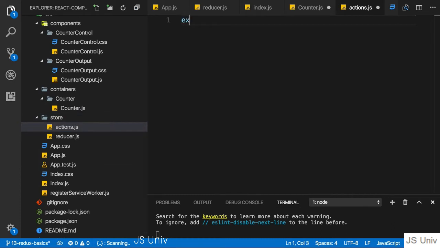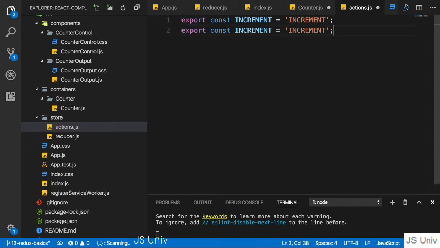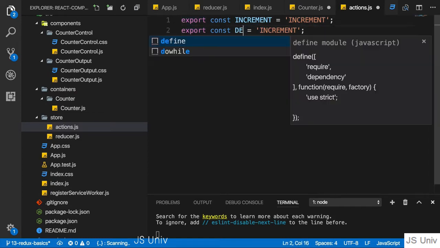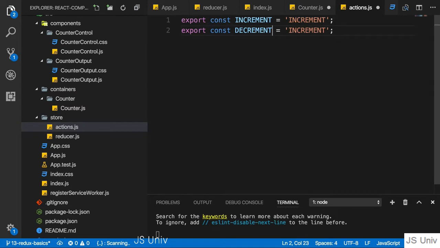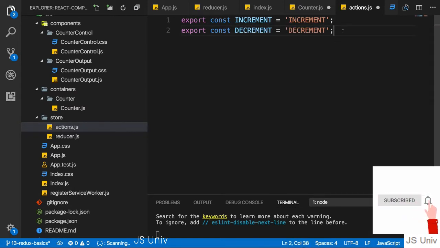And in there, we can simply export a constant, which you now typically give the same name as the identifier will have. So you could have a constant which is increment. And the value we assign is just that string identifier. So we just stored that string in a constant now, which we export. And we do that for all our actions. So we also have decrement here, and the identifier is the same.